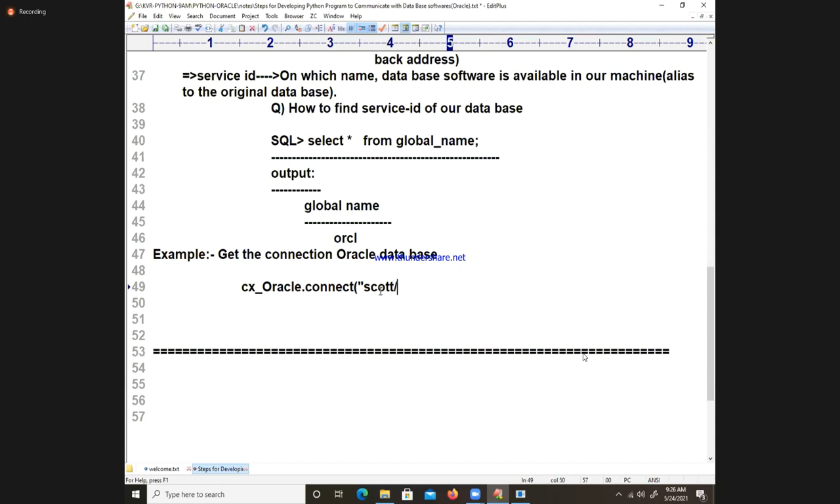Scott slash. What is the password in my system? Tiger. Excellent. At the rate of Scott Tiger, on which machine? In this machine only: localhost. In this machine only the database is available. On what name is it available? Excellent, ORCL. Because with that, you will get the connection. It returns an object of con.